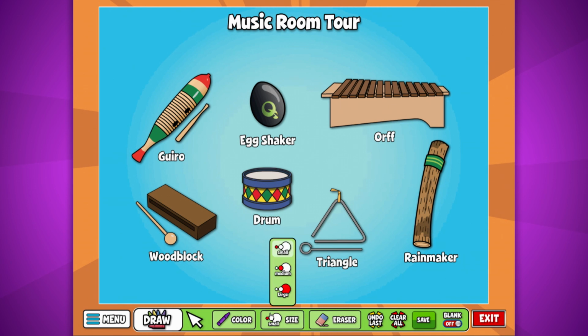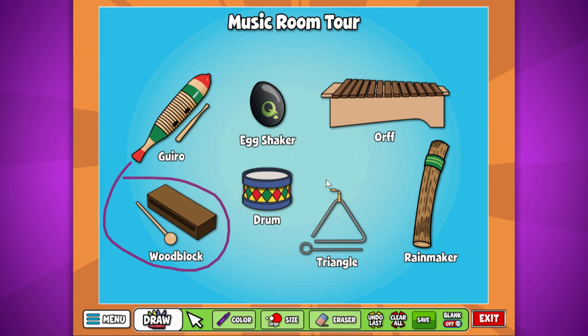Let's use this to circle a few instruments we do have in our classroom. If we make a mistake, select Eraser and drag to remove the markings. Select the eraser icon a second time to turn erasing off and switch back to draw mode. You can also click Undo Last to remove the last line drawn or the last section erased.